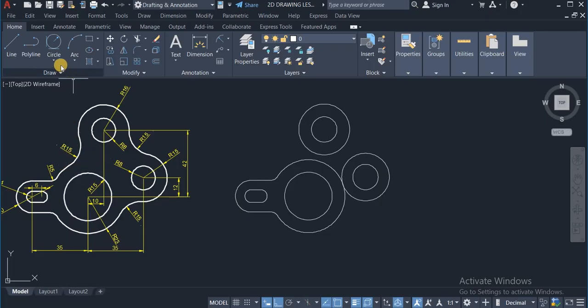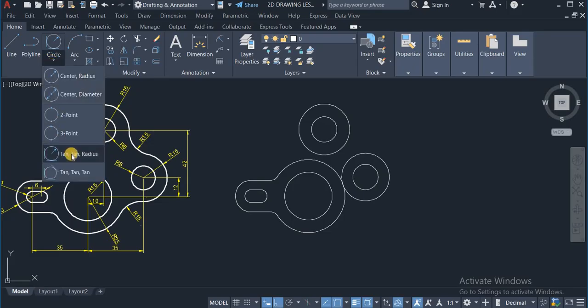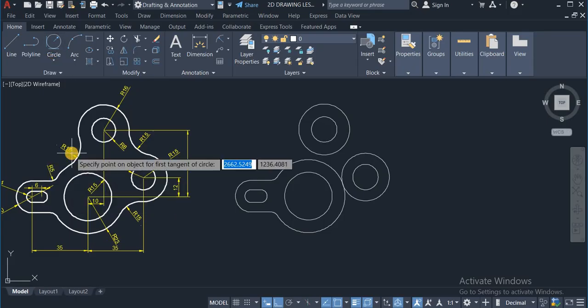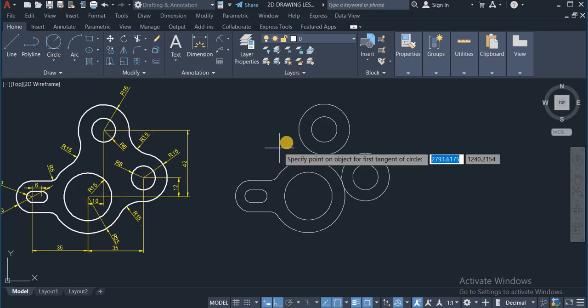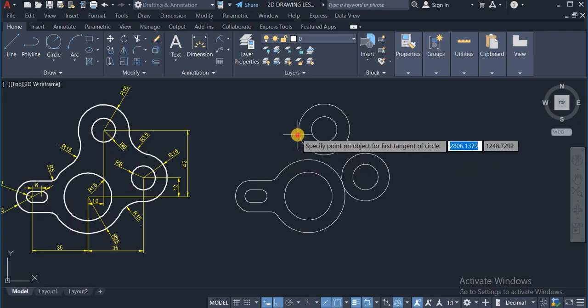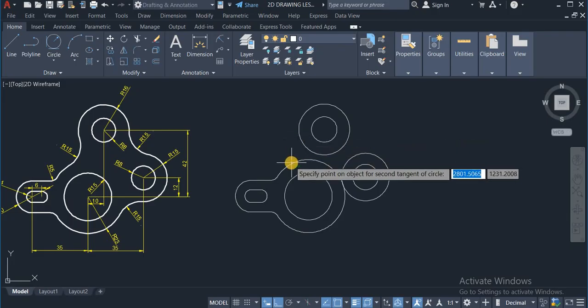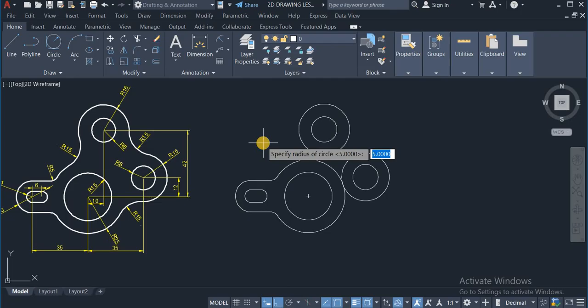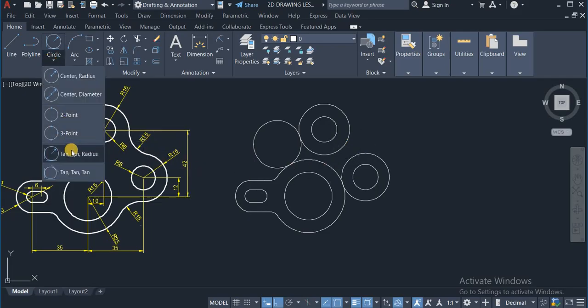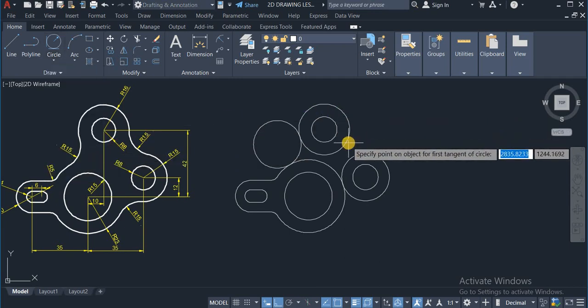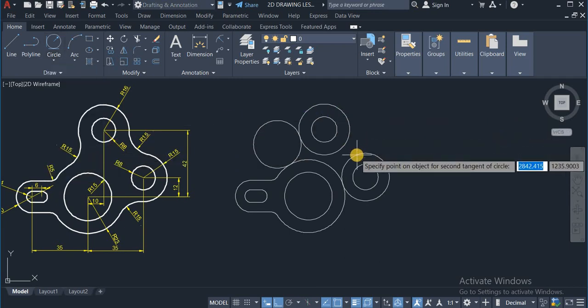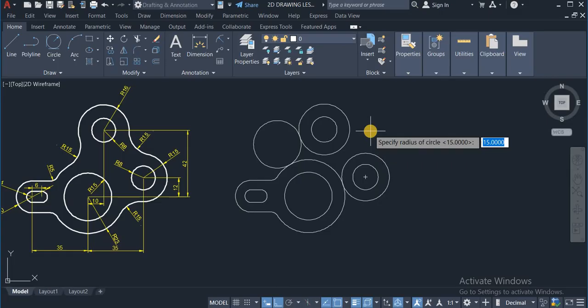Again, I'm going to apply this very curve here, and the radius is 15. So I'm going to use the tan radius command again. Click on tan radius. Click on this circle. Also click on this and enter a radius of 15. Do the same thing for this. This is 15. Click on this, choose tan radius. Click on this circle. Click on this circle and enter 15.